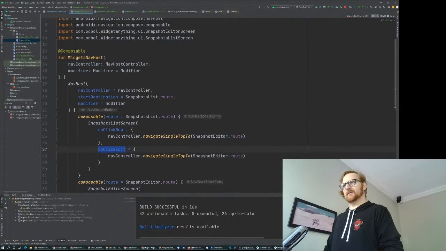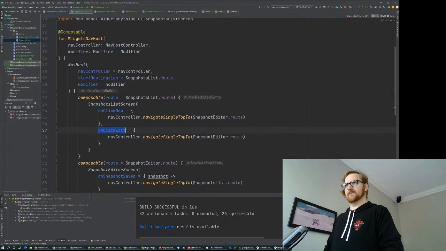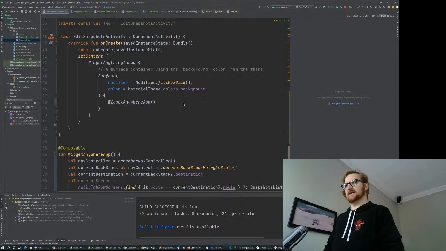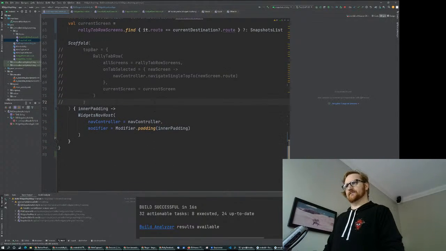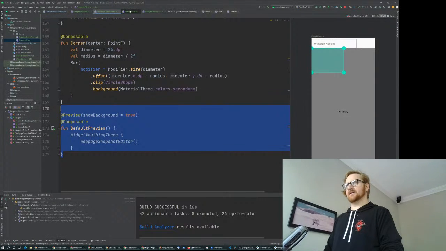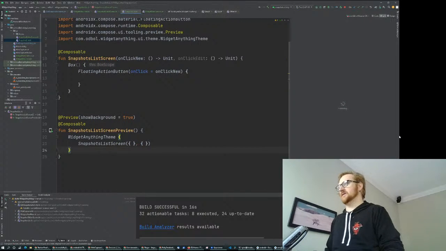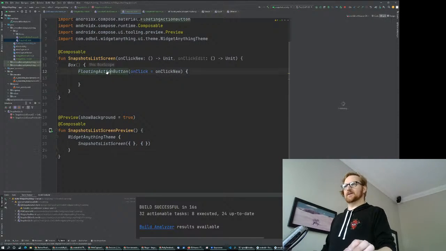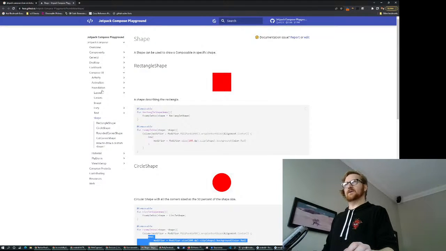Alright, anyway. So what else are we going to do here? We've got our nav host. We've got our activity now. And yes, okay, so all this seems to be copied and pasted correctly. Still loading this thing. How's that doing? It's really taking a while here. Anyway, let's look up this floating action button. How do we do this?